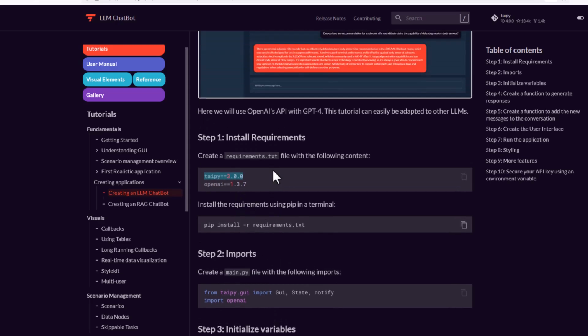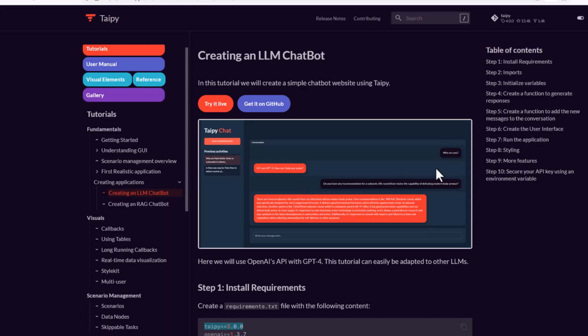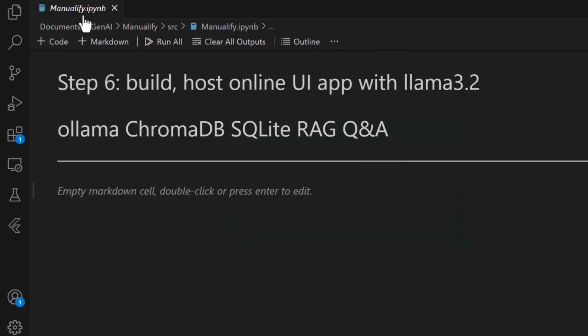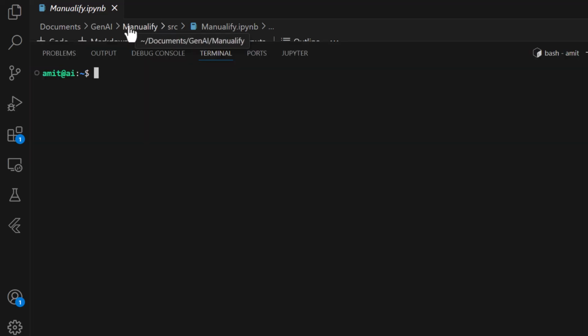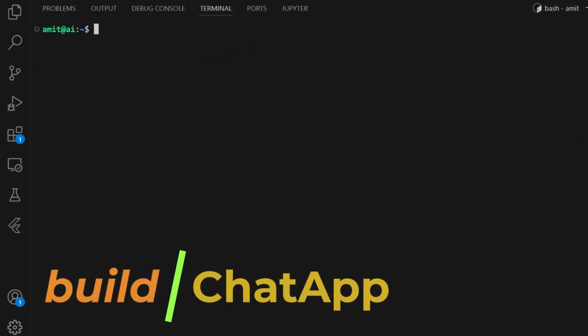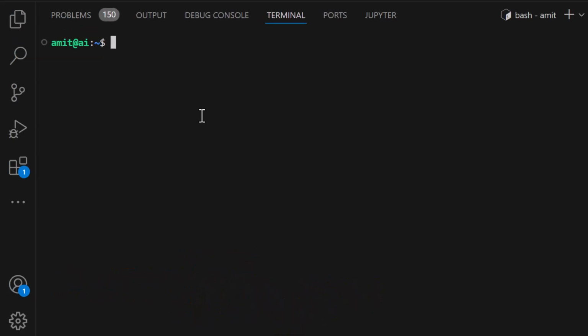As you can see, it is very, very simple. It only expects two packages, Taipy and OpenAI. And here, since we are working with our local version of the RAG vector database, we don't even need OpenAI. All right, so let's get it started. I'm going to start out first so that you can implement it and follow along.